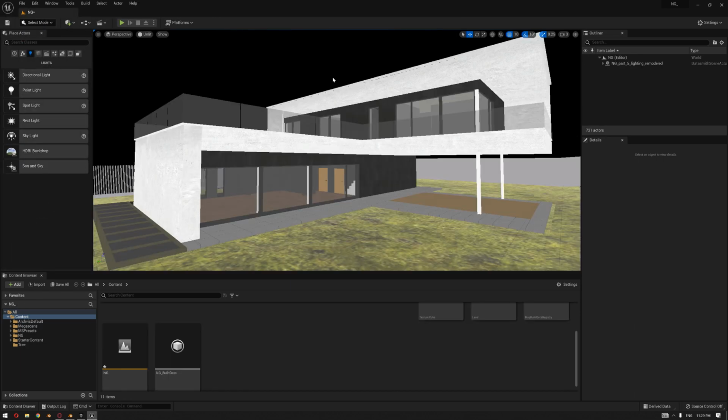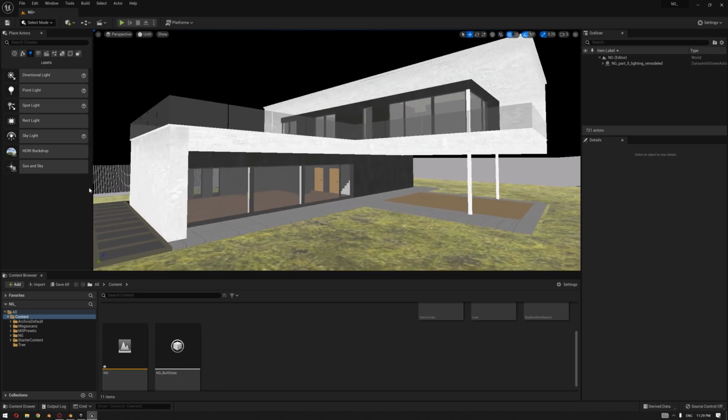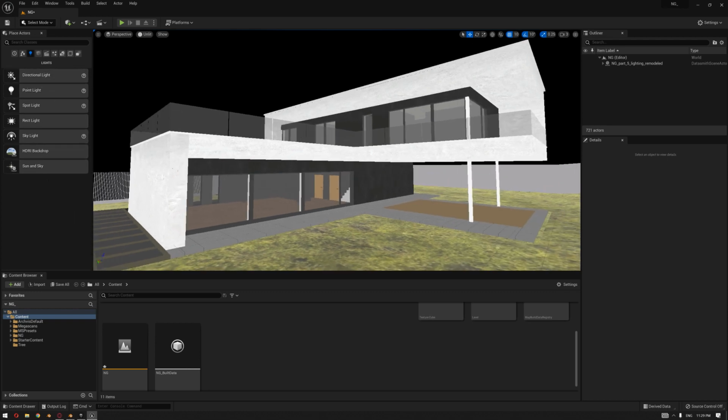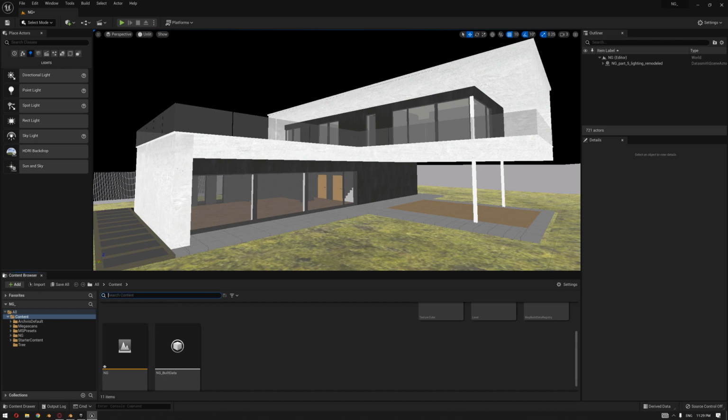After importing our Datasmith file, now it's time to add a light source to our scene. Now we can add any of the lighting actors that we have here, but because this is an Archviz project, we'd like to add a skybox with an HDRI that will help visualize the project and its location if it's available, and also illuminate the scene with the same HDRI.